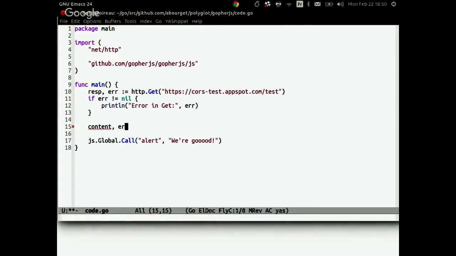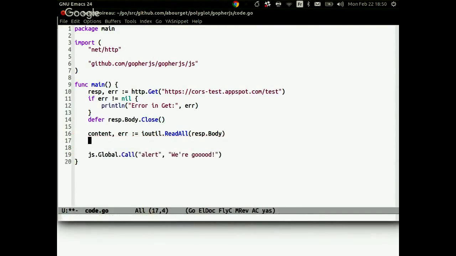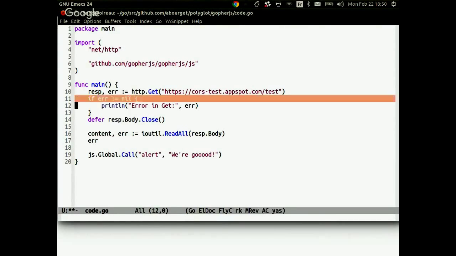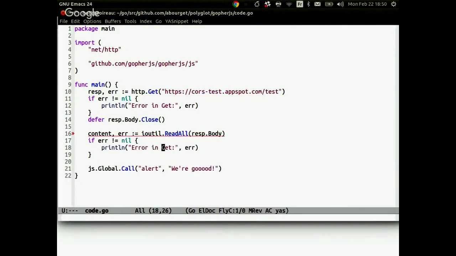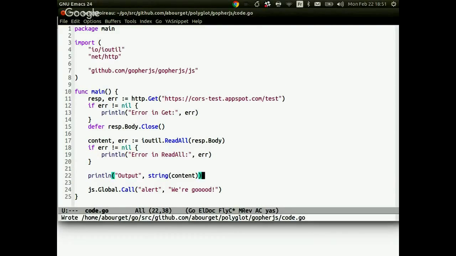And let's load the content here. ioutil ReadAll for the rest of the body. And why not use the sweet features like defer to close that after, right? And we'll copy that. Error in ReadAll. Does that make sense? And now what we can do, so output content mapped to a string. Otherwise, it would be a series of bytes. How does that look? You think that'll work?